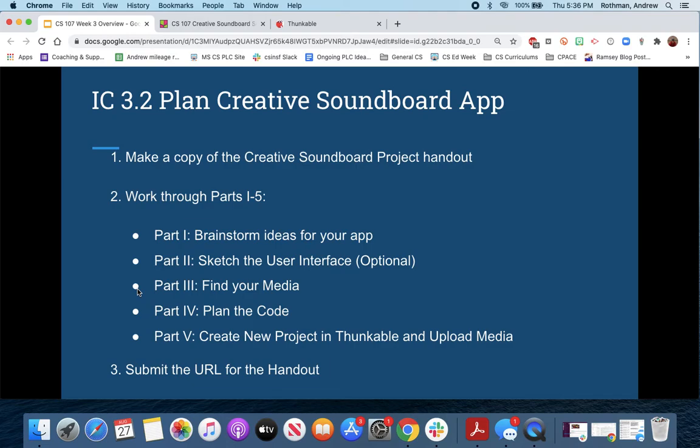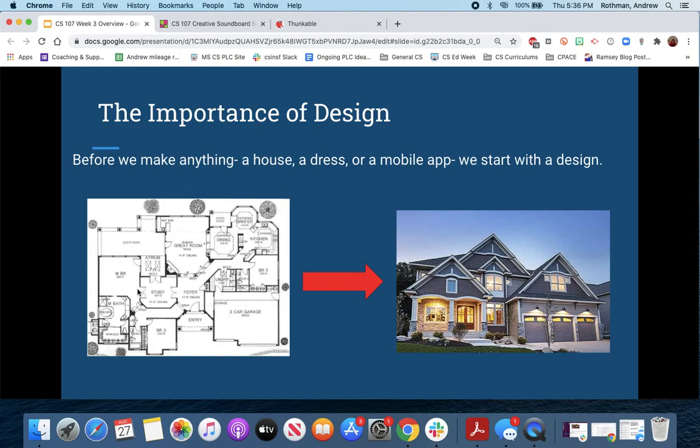You'll submit the URL from this particular handout for credit, because I do want you to think about it a little bit and go through it. It leads to related ideas, the importance of design.